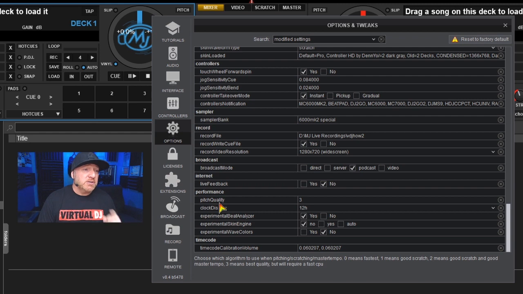Now, the first one here is kind of interesting. It's called pitch quality, and basically the higher number you have it set, it again is going to take a little bit more power: 1, 2, or 3. So basically at 3 it gives the highest quality on the wave when you're scratching, moving back and forth, when you're making the pitch go up and down. 3 is the highest setting, and it keeps it absolutely smooth without any kind of digital glitches or anything like that. But again, if you don't have a powerful computer, you can bump it down to 2 or 1. It's still going to sound good, but it's just not going to be as high quality.